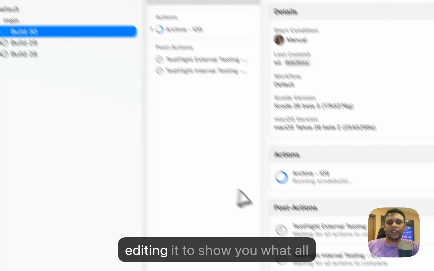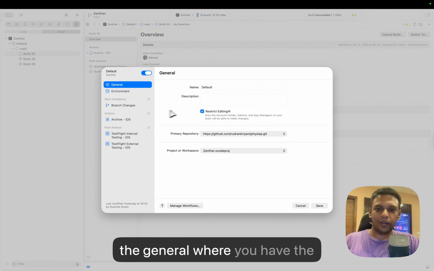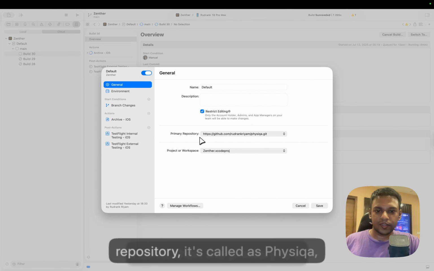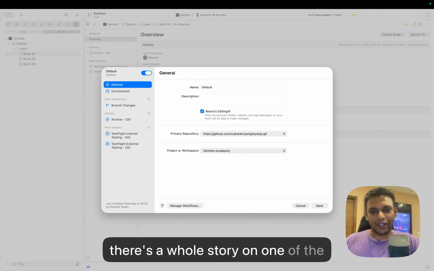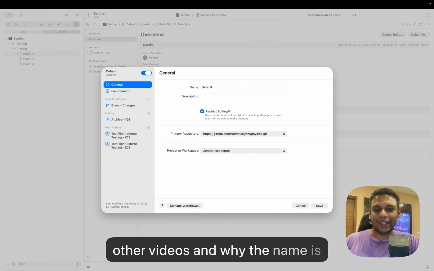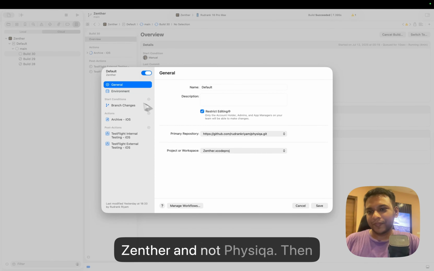So coming back to the point, we have the default workflow, and when I click on this workflow, I will start editing it to show you what all options that we have. So the first one is the general, where you have the name, then the primary repository. It's called Physica. There's a whole story in one of the other videos on why the project name is called Zenther and not Physica.